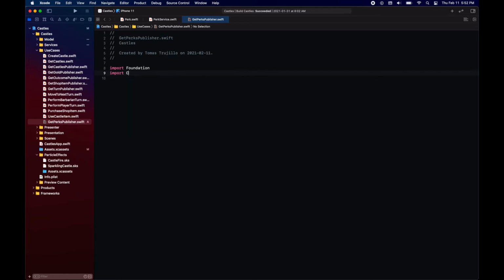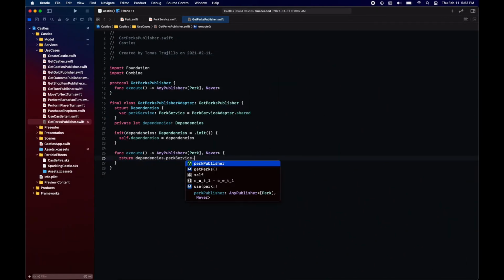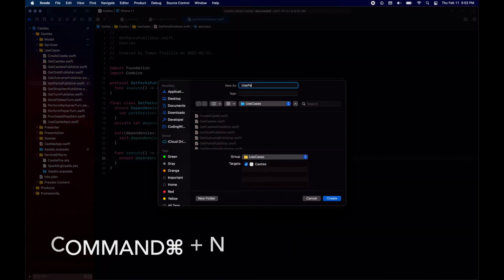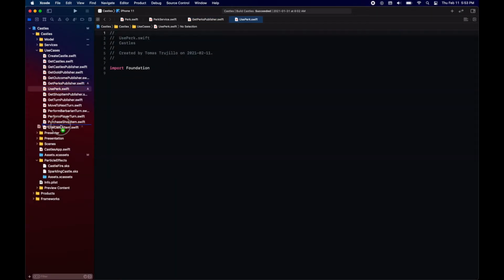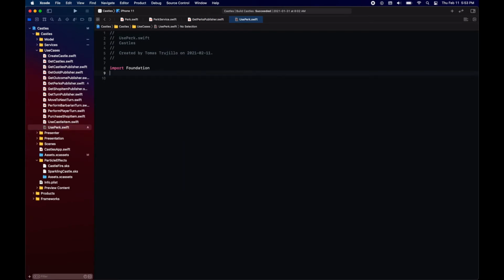For this lesson, we will need two use cases. One of them will be get the perks publisher, and the other one will be to use a perk when the user taps on it.